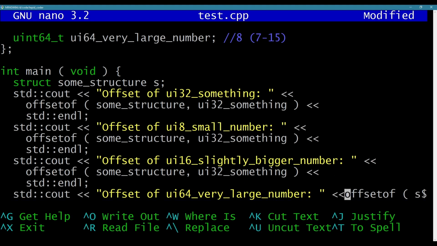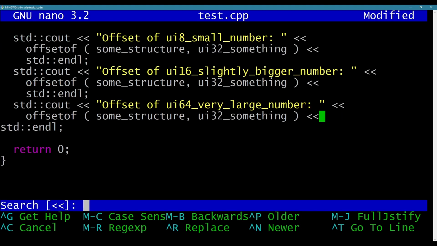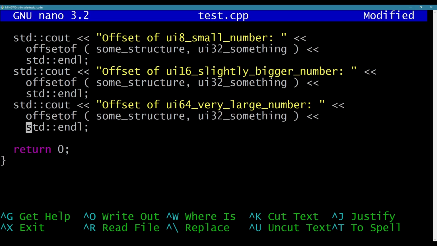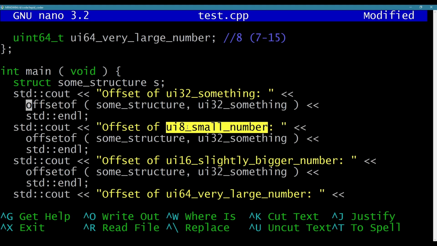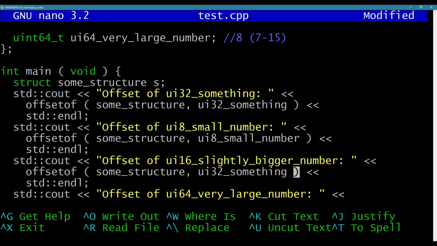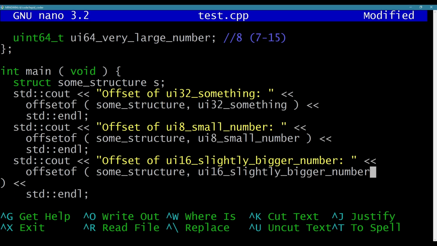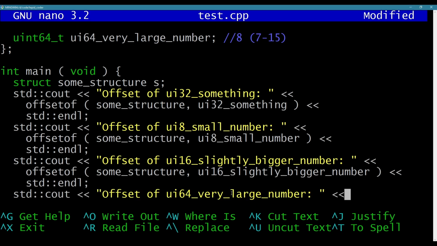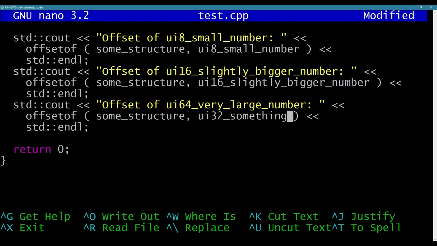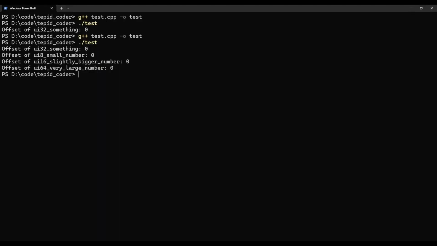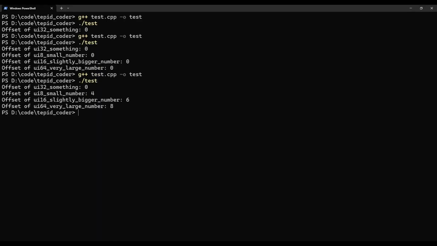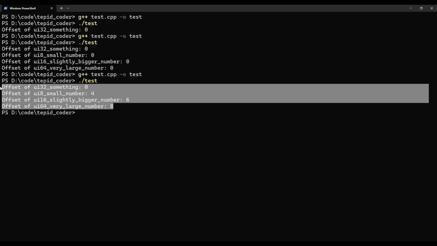Okay. Getting there. Oh, right, I never actually picked which thing I wanted to get the offset of. So let's do that. Come on. One more to go. Okay, and we'll try that. There we go. So 0, 4, 6, 8.